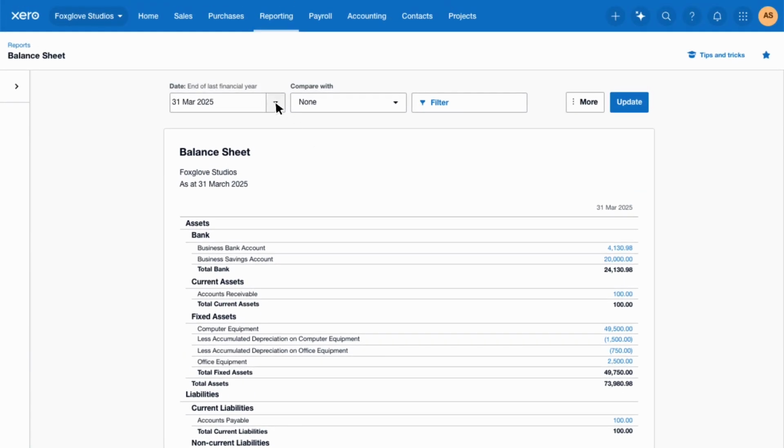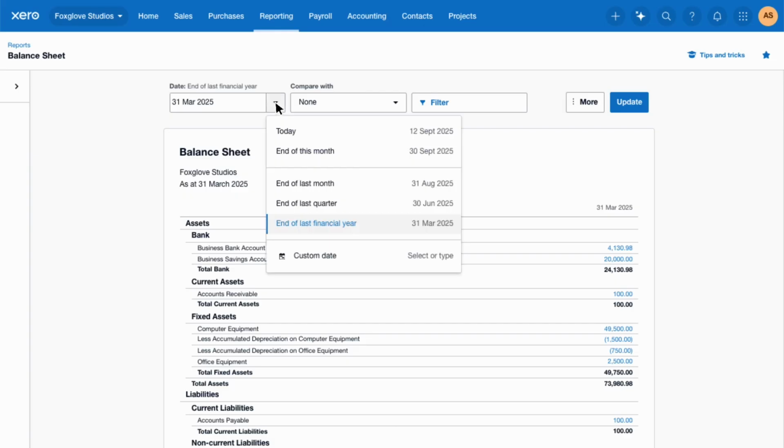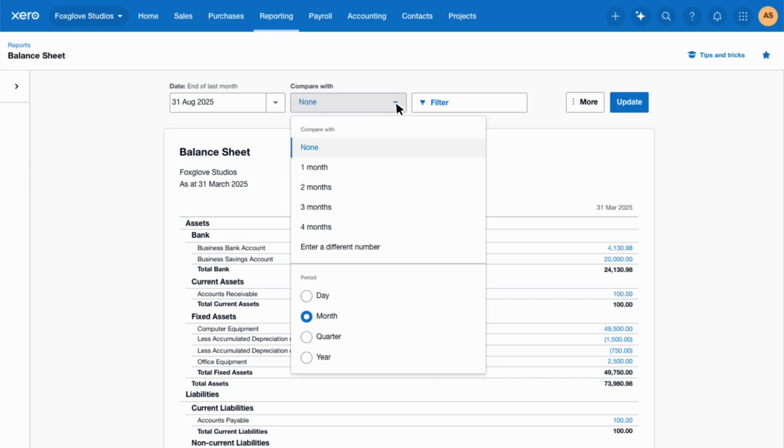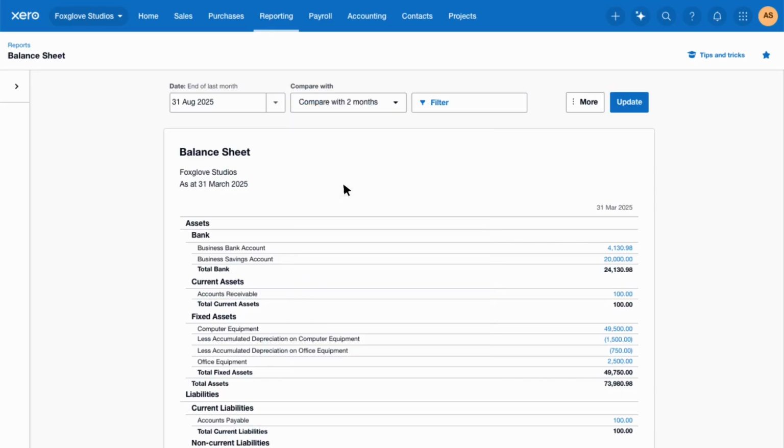First, choose a report date using the preset dates or a custom date. We'll choose end of last month. Xero makes it easy to tailor your balance sheet. Use the settings and filters at the top of the report to choose the information you want to see. Choose to compare with other periods, whether that's days, months, quarters, or years. We'll choose 2 months, so we can see how the financial position has changed over the past 3 months.